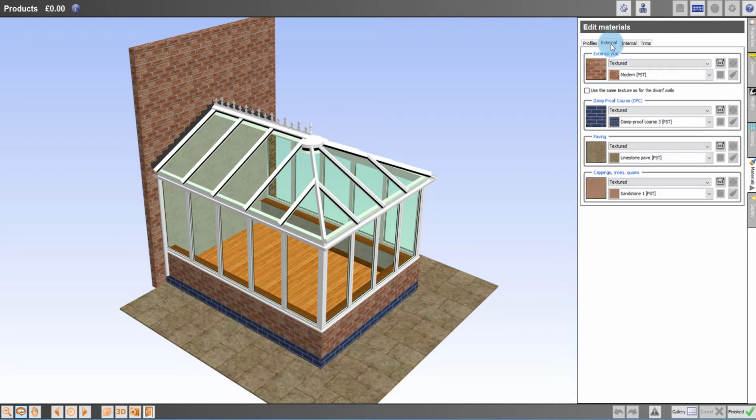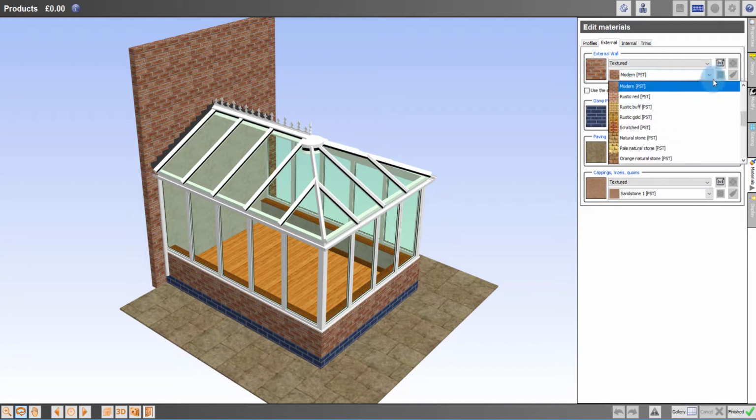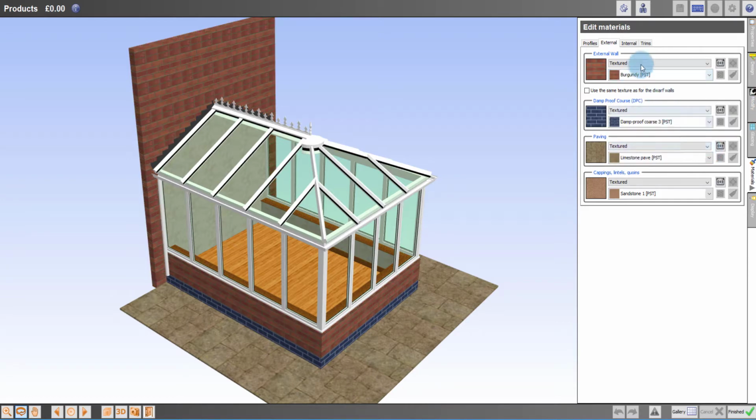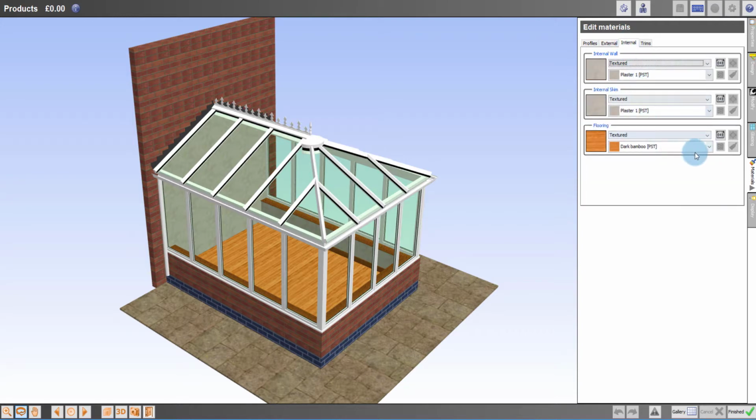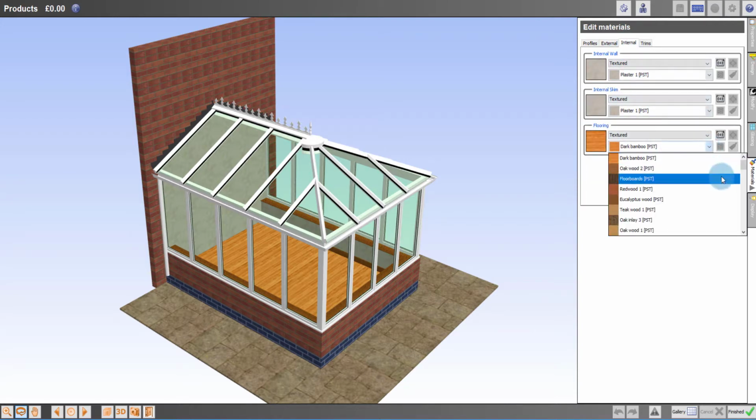So if I just go back to the external tab and give you an example of changing the external wall material, you will see there are all these standard options there by default, and you can select them using the drop-down menus provided. And then if I just head to the internal tab, I can select some flooring using the same method. Again, there are various standard options to choose from.